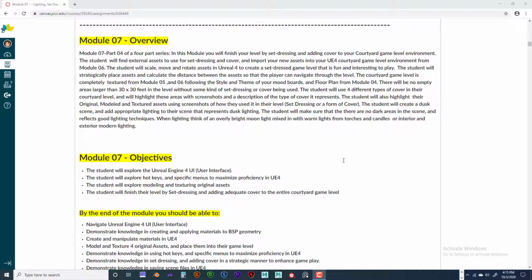Through modules 5 and 6, I am still grading you on stuff that just disappears from the other modules. Of course, that's going to be graded, so watch out for that. If you have missing textures, make sure you put those back on before you take screenshots. Make sure you follow the style and theme of your mood boards and your floor plan. Make sure you stay true to that.